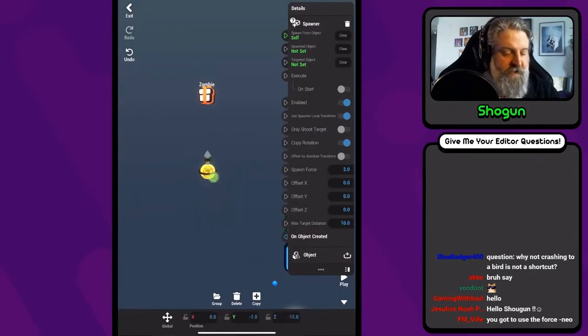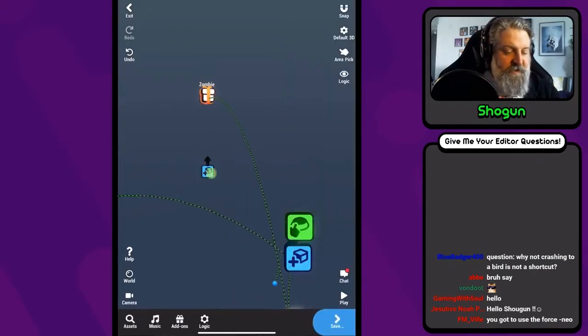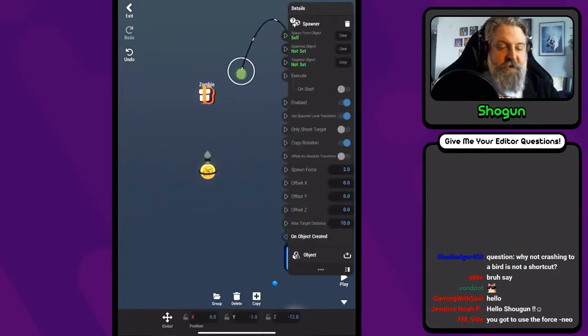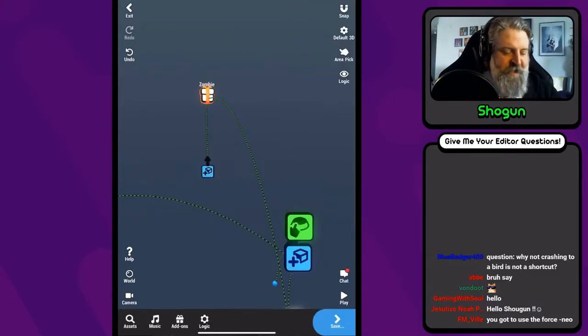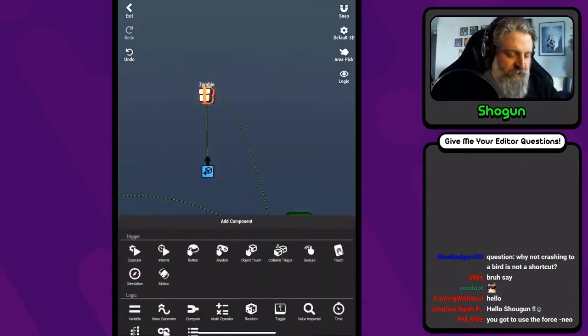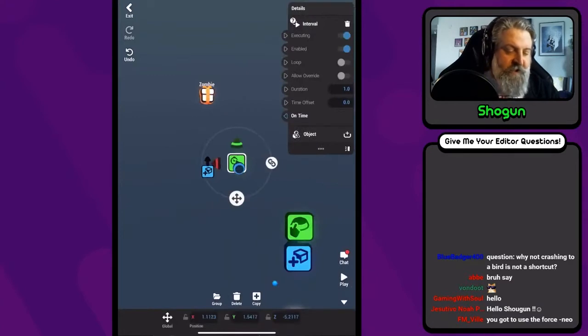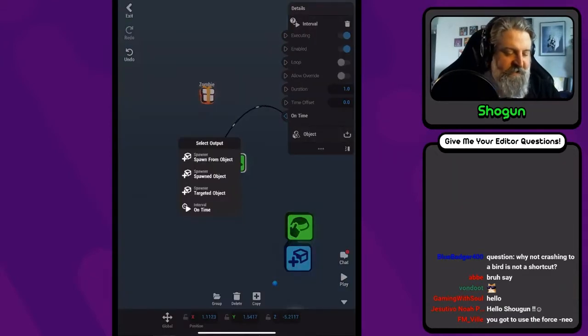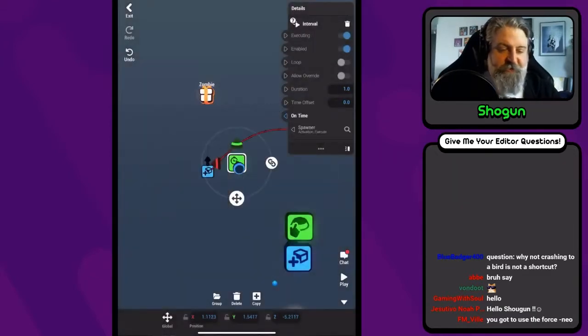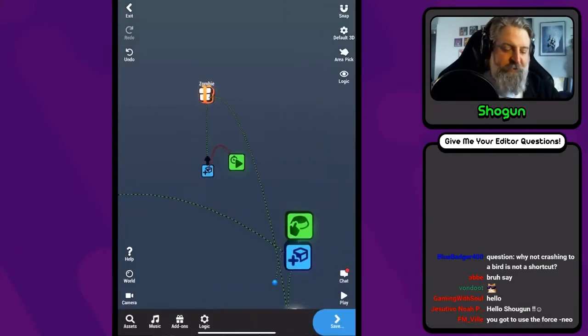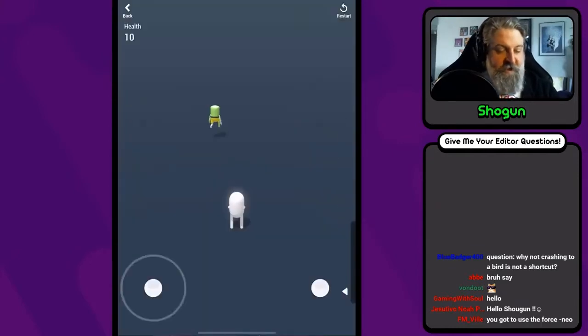All right. And this is going to spawn, not spawn from. The spawned object is going to be our zombie container there. For now, let's just make sure it's working. So I'm going to grab an interval. And let's say once every second, it's going to spawn us a zombie. Let's put that on a loop so it just keeps going. And boom, there's the zombies.